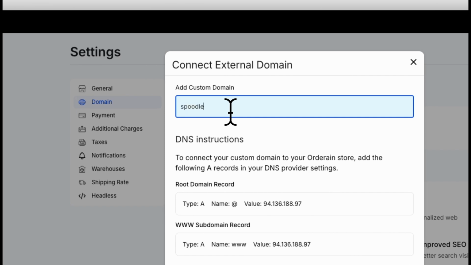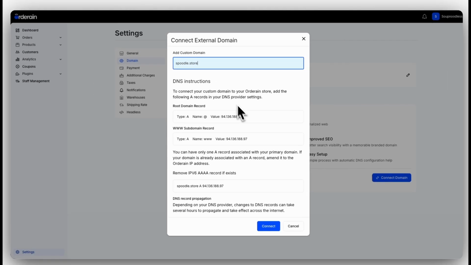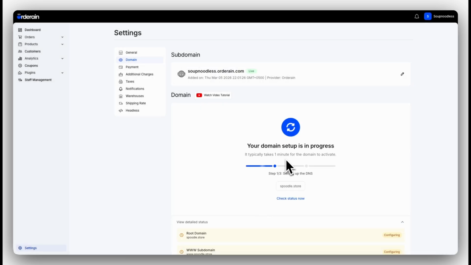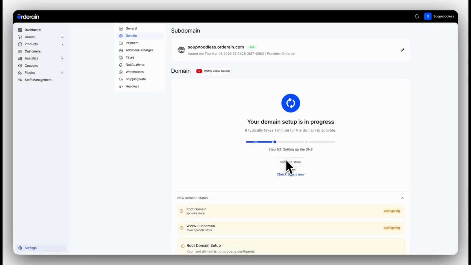The connection process usually takes about a minute. After it completes, open your domain in a new tab and you should see your store live on your custom domain. That's it, all set.